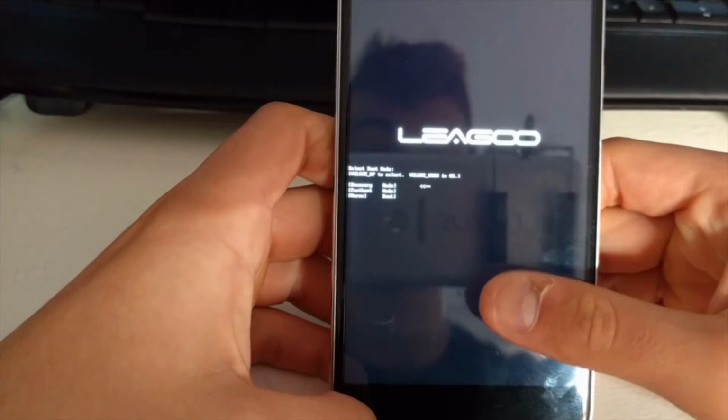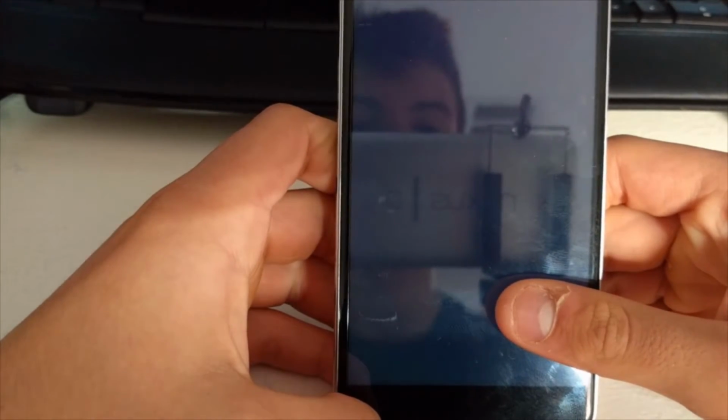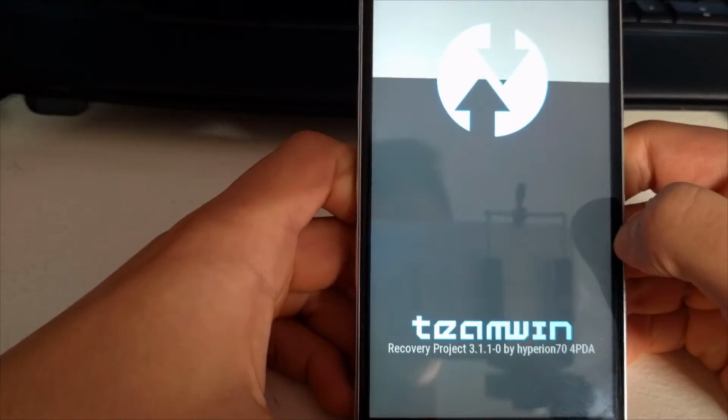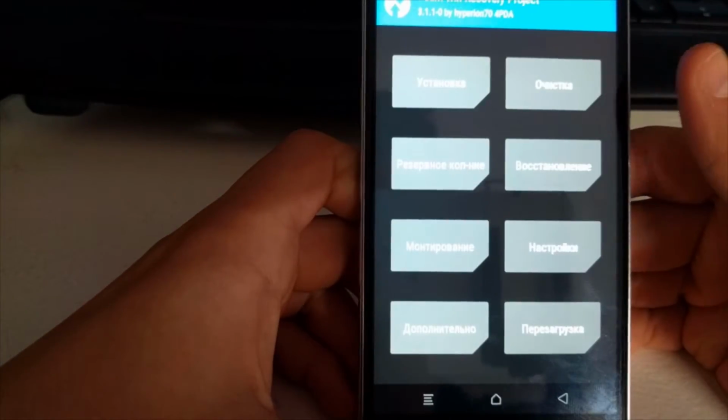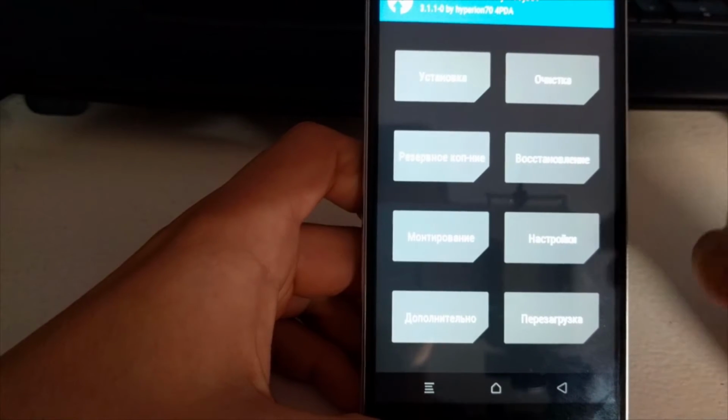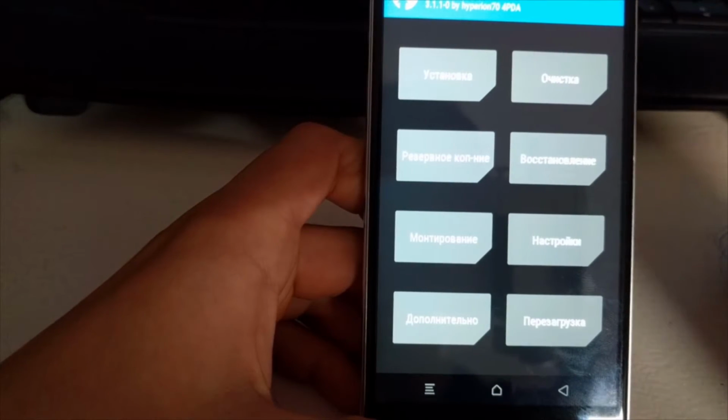So all you have to do is just wait for it to boot. Alright, cool, now we have... Alright, so if everything's done correct, you will have this. Now, don't be scared. This is obviously in Russian, I think.